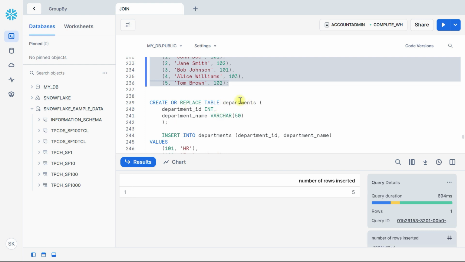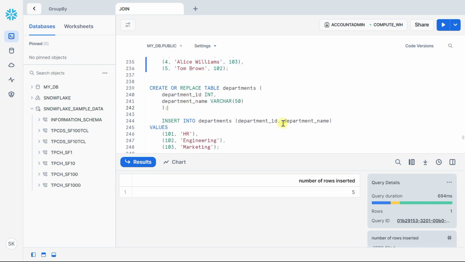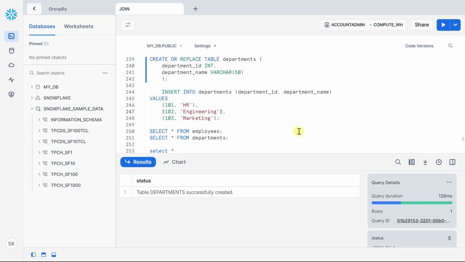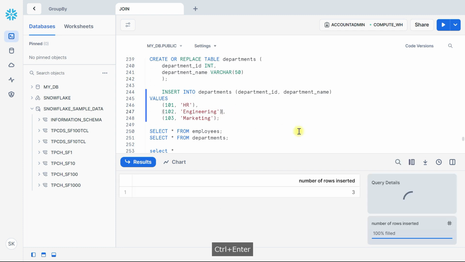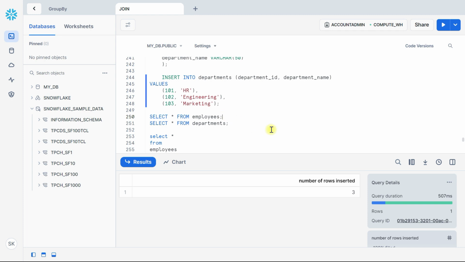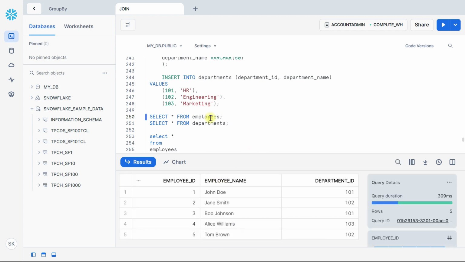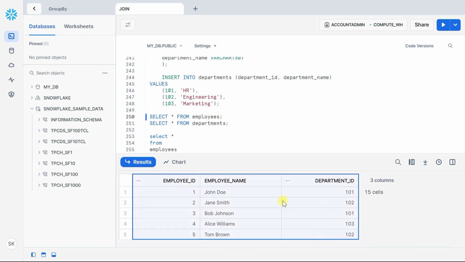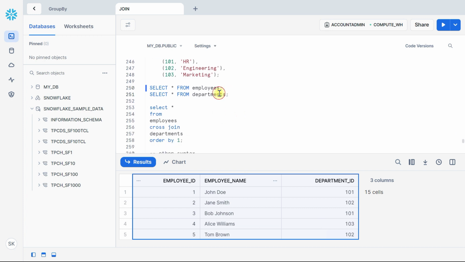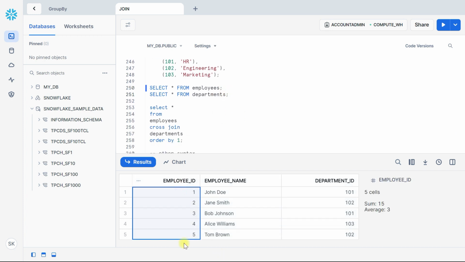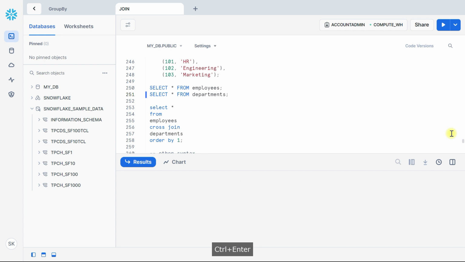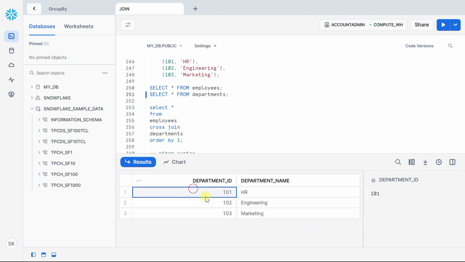Here I am creating the department table with columns department ID and department name. Executing this statement, inserting some values into the department table, and let's see, this is the employee table result. This has 5 records, and the department table has 3 records.